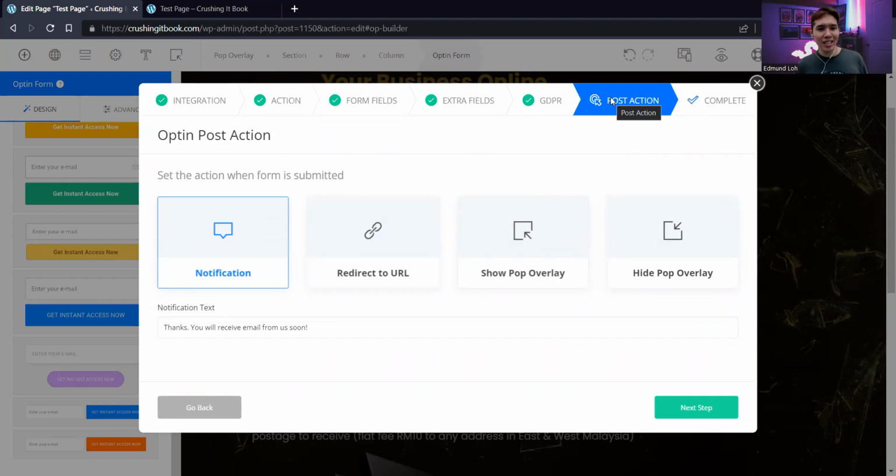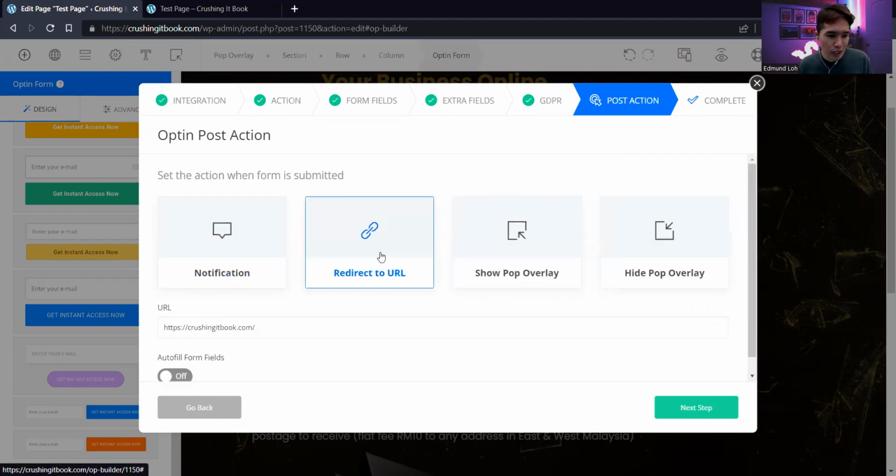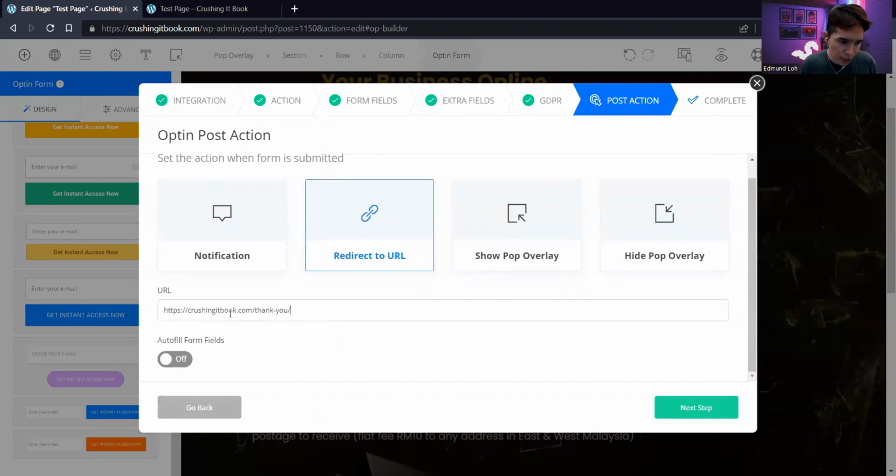So after someone puts their name and email, you want to send them to another web page, all right? If you don't set this up, it's just going to tell you thank you, you're going to receive the email, which I feel is kind of lame, yeah? You want to redirect them to another address. If you already have it, you can do it. So I'm just making this up, by the way, this doesn't exist. I'm just going to put crushingin.com/thank you, right?